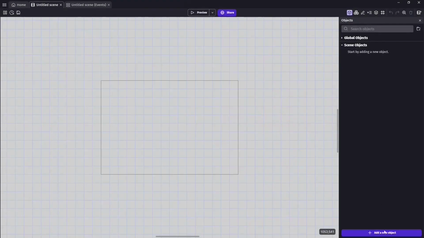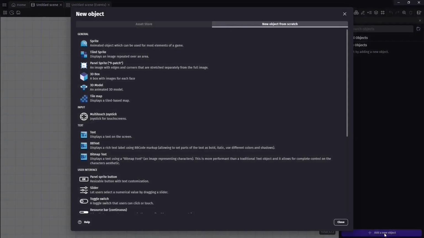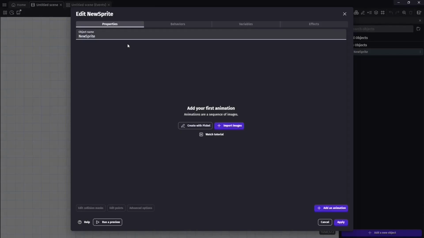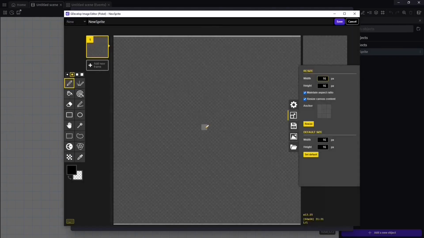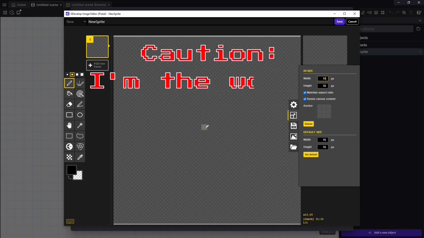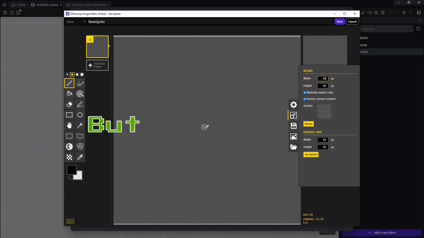Back in our project, we'll click on Add a New Object in the Objects panel. We will be creating a new object from scratch, and we'll want to choose Sprite because Link will be an animated character. Change the object name to Link, then click on Create with Piskel. Warning, Piskel is glitchy on GDevelop. If you are trying to make anything from scratch, I would recommend finding a different pixel editor, then moving them over to GDevelop once you've completed your art. That being said, we should have no issues accomplishing what we need to in Piskel, since we have the created assets already and we'll just be making minor changes.